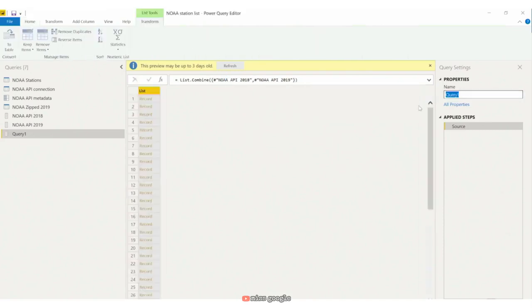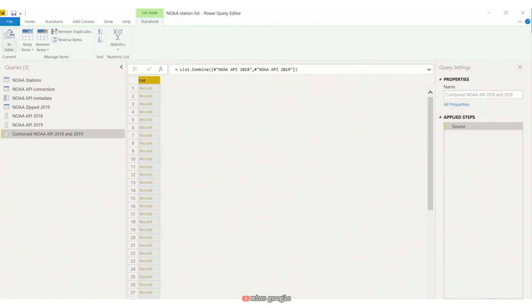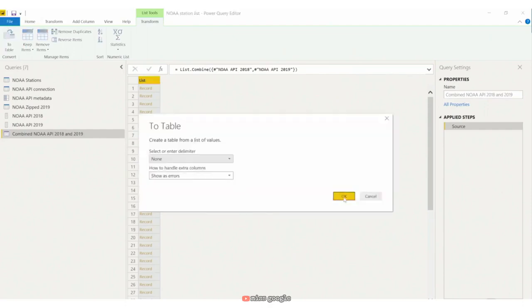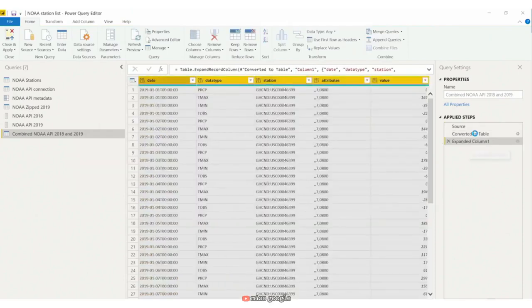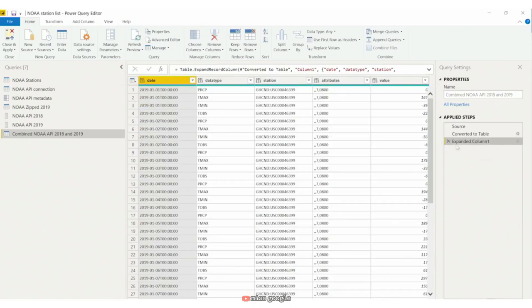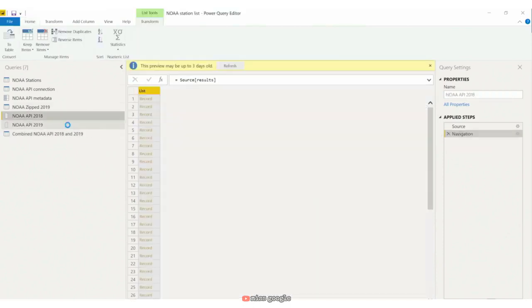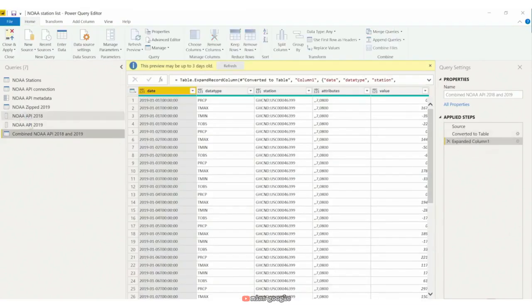I'm going to rename this Combined NOAA API 2018 and 2019. From there, we can just convert this into a table where we can extract the data, and this gives us the data set. However, it would be much more helpful if we could consolidate both of these queries into a single query. I'm going to combine the 2018 and 2019 into a single query and eliminate the list objects we see above.